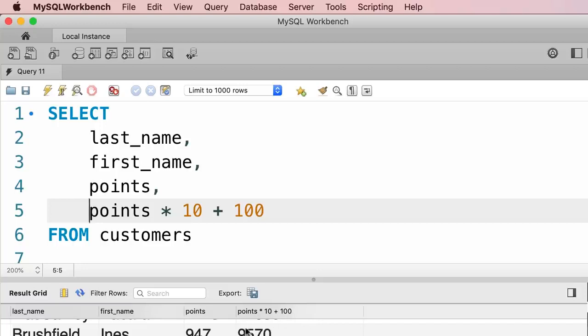Now, one thing you need to understand in this arithmetic expression is the order of operators. And this is based on the order of operators in math. So in math, the multiplication and division operators have higher order or higher precedence than addition and subtraction. So in this expression, first points is multiplied by 10, and then the result is added to 100.